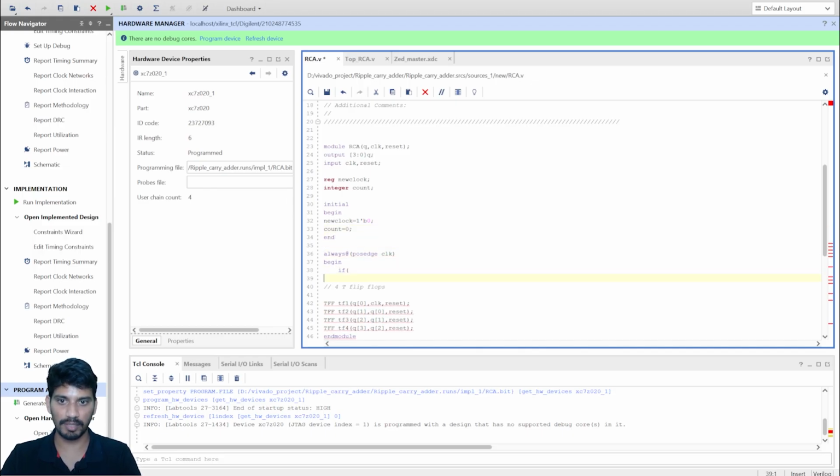Now always at the posedge of clock, if my count is equal to some very high number, so that this many clock signals are passed, which means if my clock frequency is 100 megahertz, it is divided by this and will give you the frequency of your clock. How many times? 1, 2, 3, 4, 5, 6, 7, 8. So I think it is sufficient. You can see the output. If my count is equal to this value, then begin, my new clock is equal to negation of new clock.